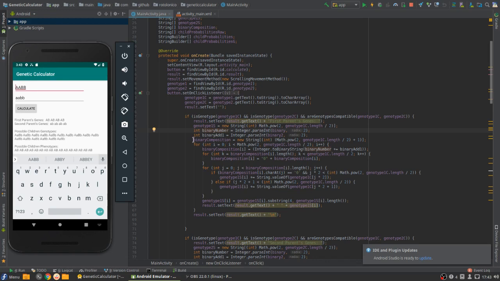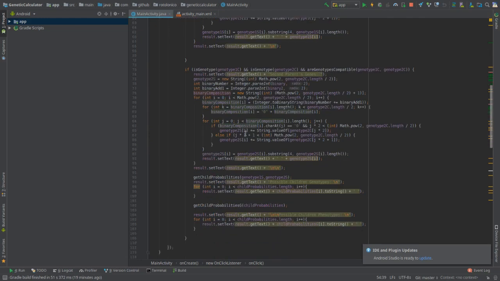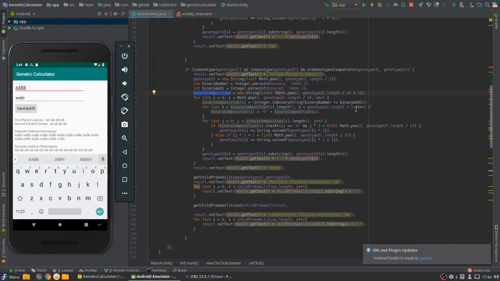It was really complicated. Since I wanted to get every single combination possible, I had to think of a way to retrieve all of that information, and I got a really interesting way to do it. I did it here with my code. I'm gonna show you. We have this variable called binary composition. It's gonna get every single binary number from 0 to a certain limit, okay? And this binary number is gonna tell us if we need to get the first letter or the second letter of each gene.